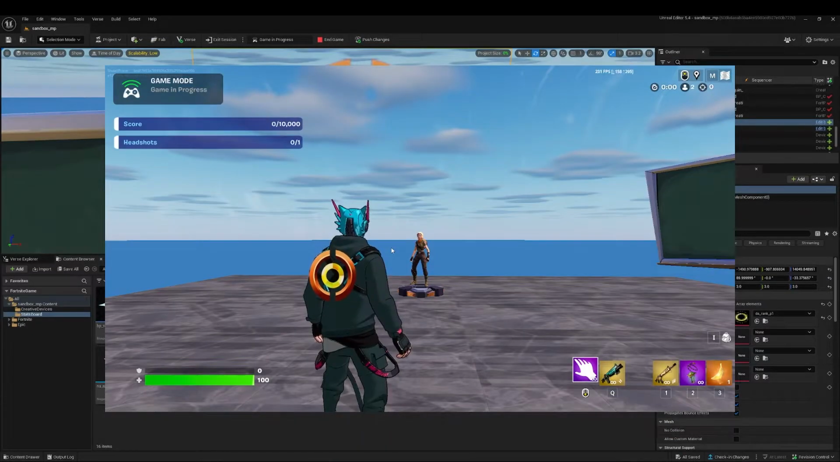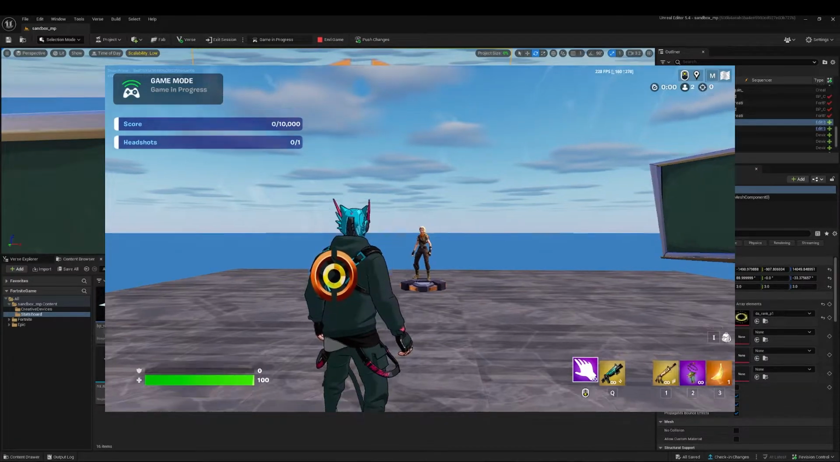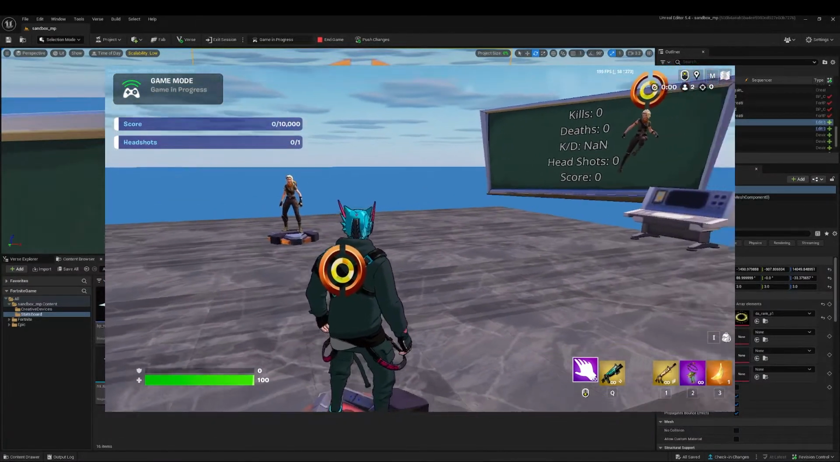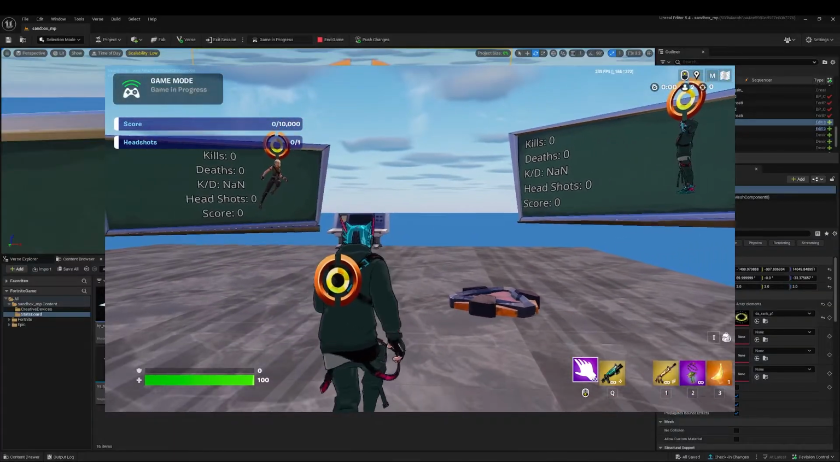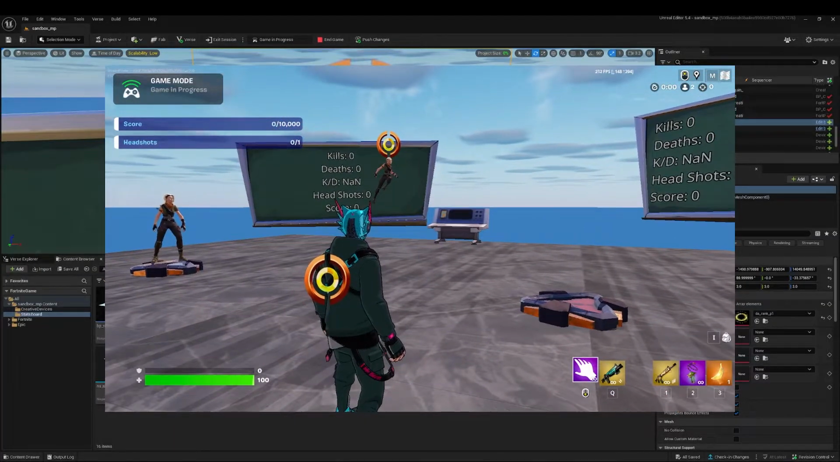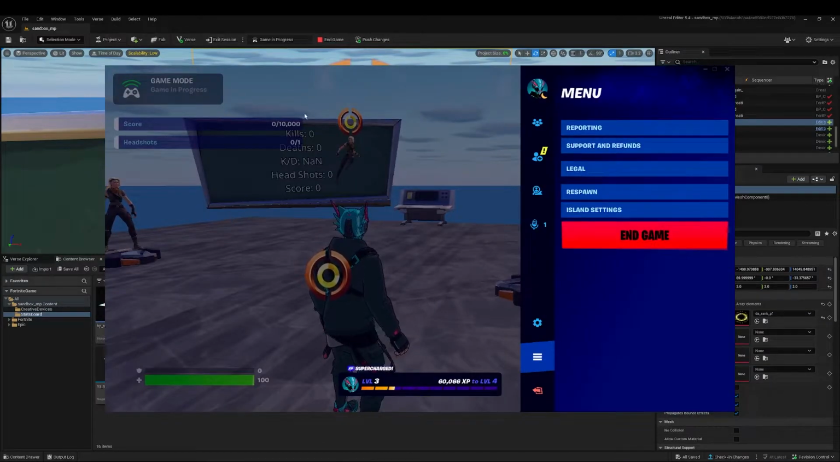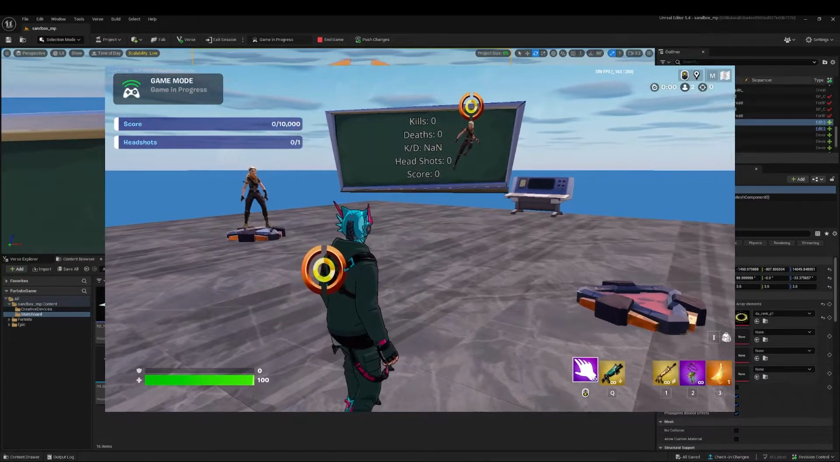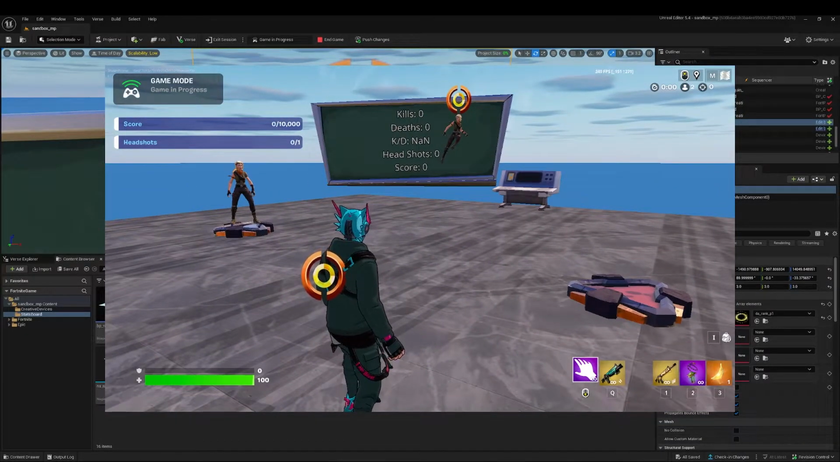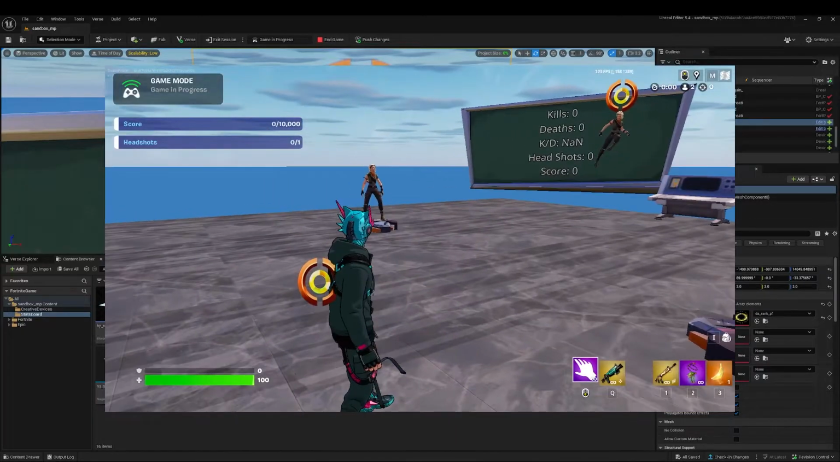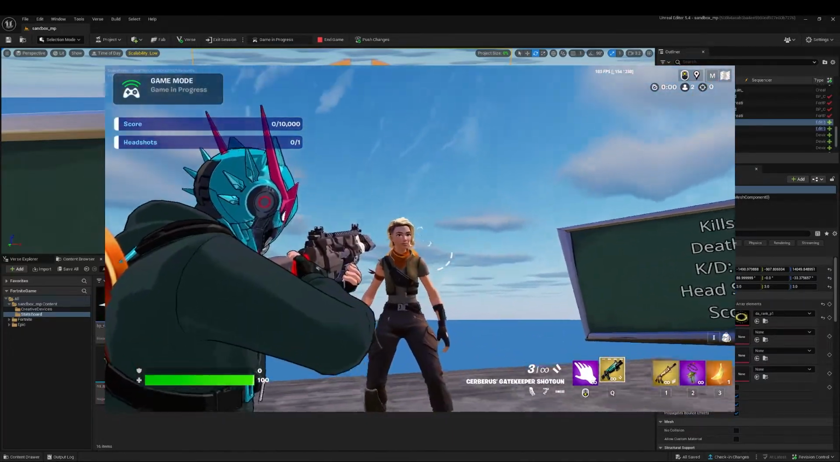All right, with persistence, we can track multiple stats. In this example, I'm tracking kills, deaths, KD, headshots, and score. You'll see here I have a tracker for score and a tracker for headshots. The tracker for headshots is set to 1 and resets every time you get a headshot on a player and increments the score by 15, and kills give 5 points.